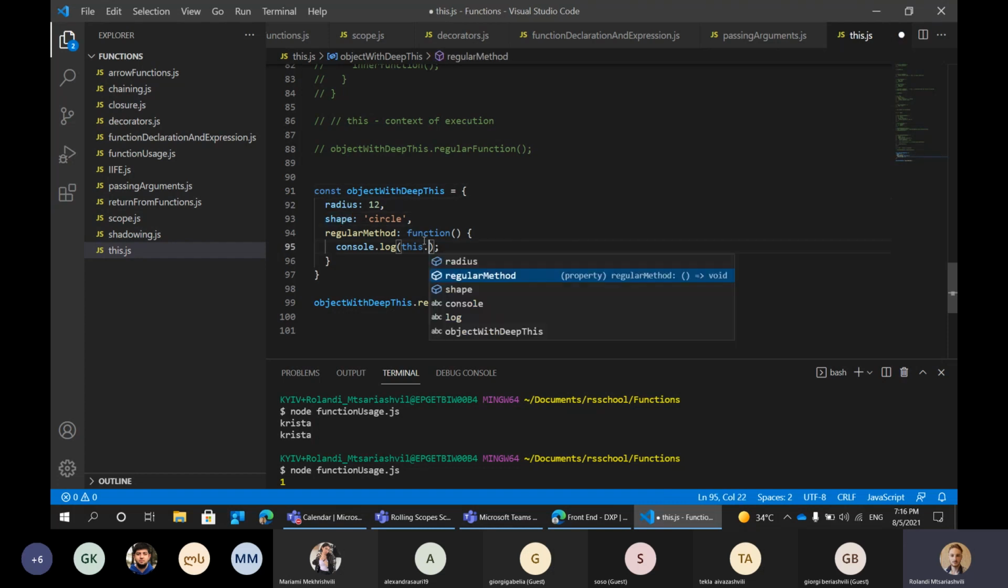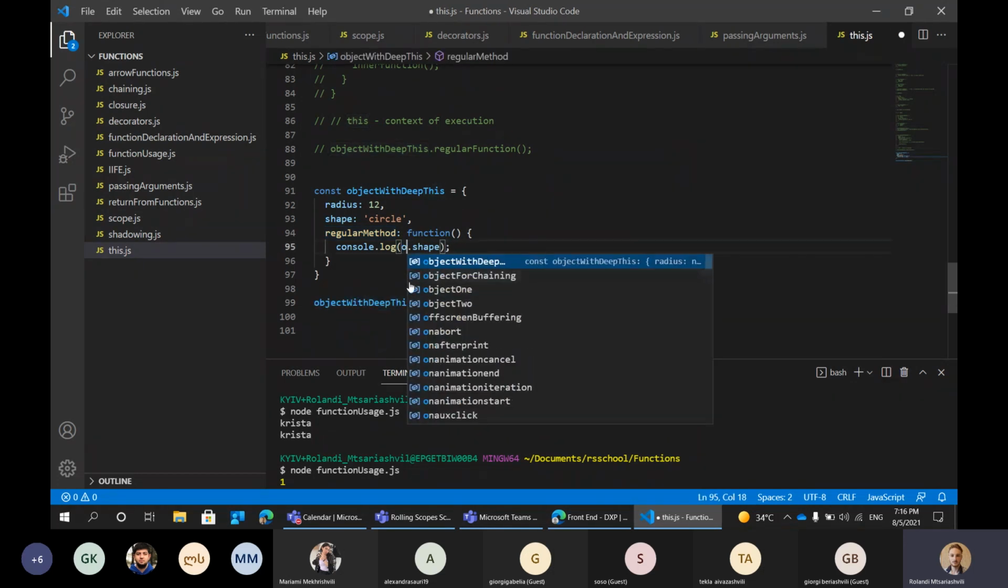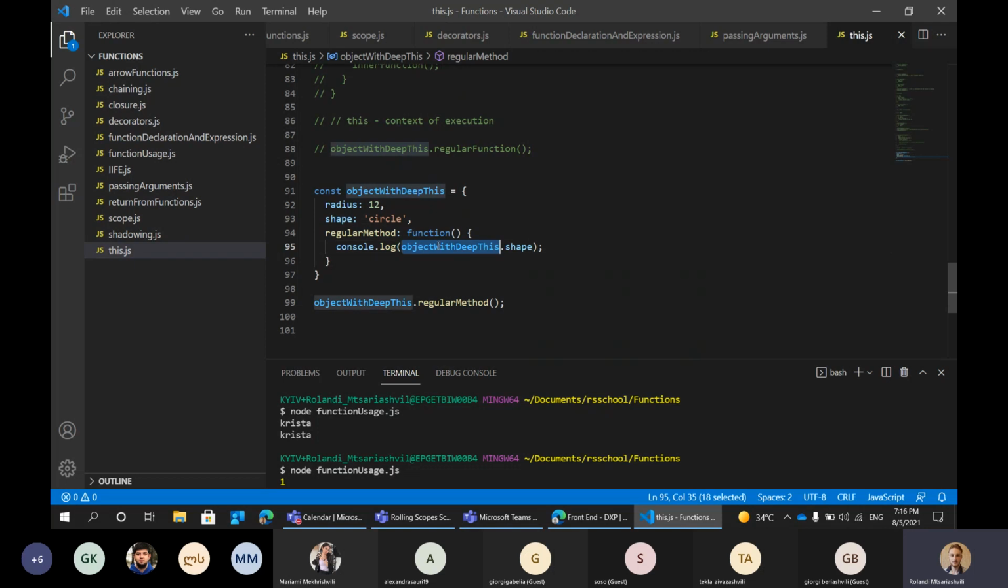That's why I can call it by console.log radius or console.log this shape. Why? Because the function understands where it was called from. So it takes the object from the left side of the dot, and it replaces this by the object with deep this. And that's why this object actually has a property inside of it.